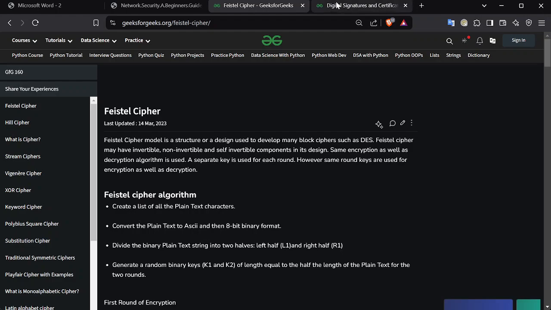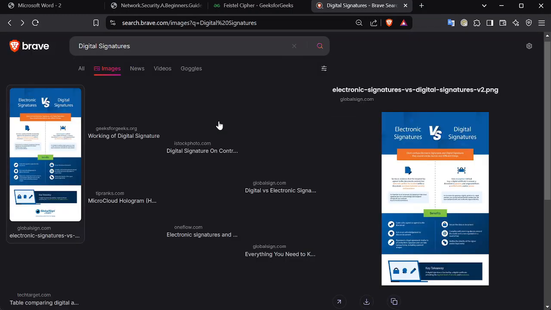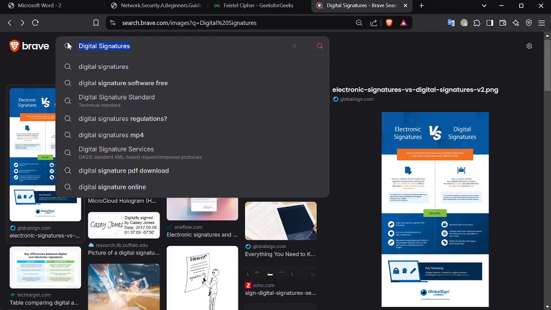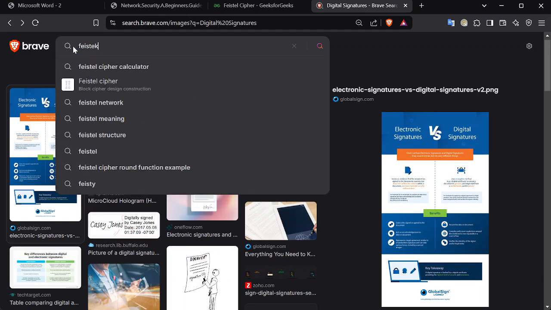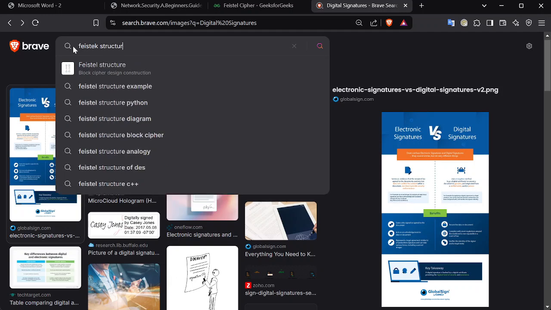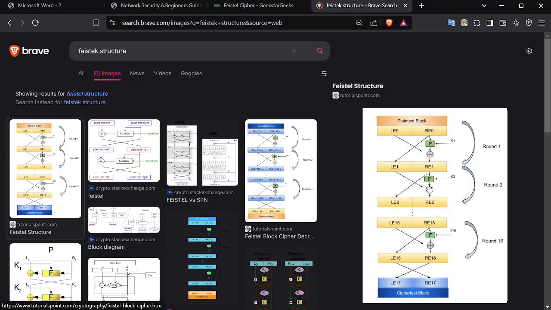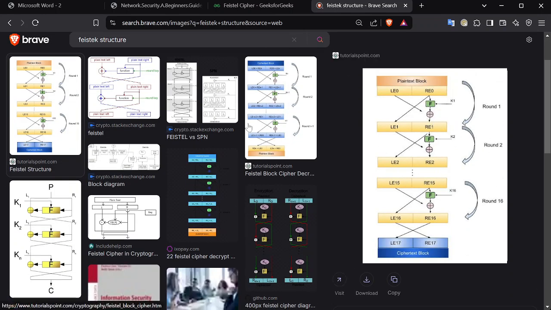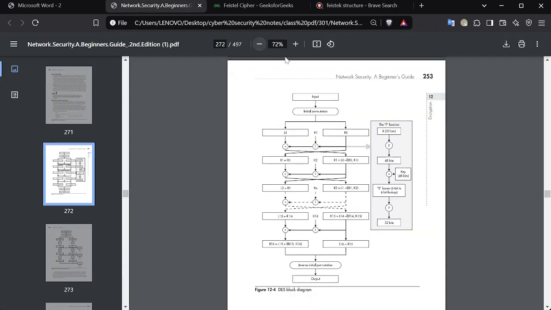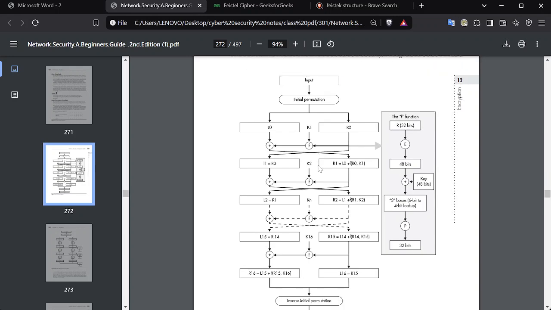Okay, let me give you a photo of it so that it's easy for you to understand while seeing a diagram. So this is the structure. Let me give you an example of it. So this is what the structure is, and this is how it's used. This is the image where I can give you an example.